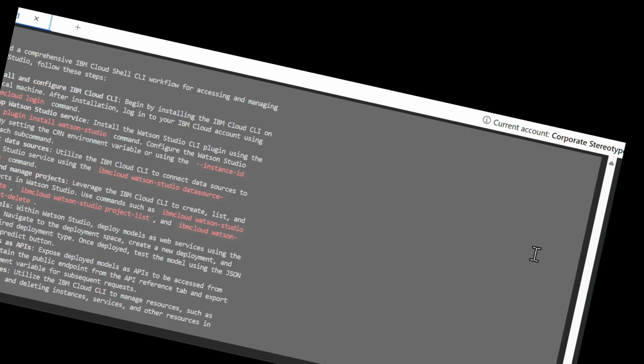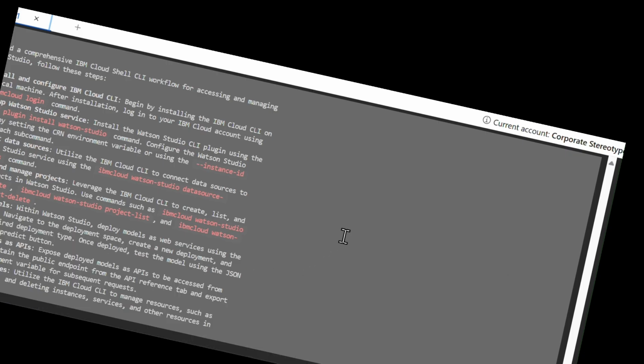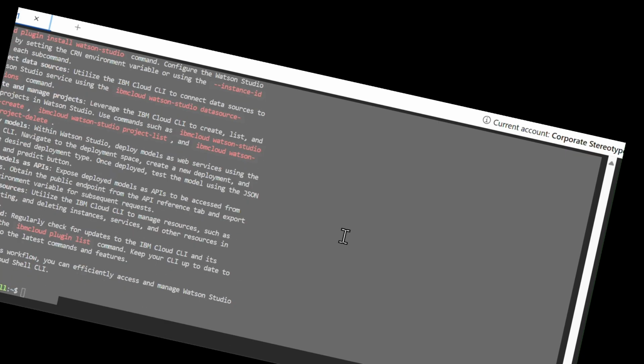3. Connect data sources. Utilize the IBM Cloud CLI to connect data sources to the Watson Studio service using the ibmcloud watson-studio data-source connections command. 4. Create and manage projects. Leverage the IBM Cloud CLI to create, list, and manage projects in Watson Studio. Use commands such as ibmcloud watson-studio project-create, ibmcloud watson-studio project-list, and ibmcloud watson-studio project-delete. 5. Deploy models. Within Watson Studio, deploy models as web services using the IBM Cloud CLI. Navigate to the deployment space, create a new deployment, and select the desired deployment type. Once deployed, test the model using the JSON input icon and predict button.